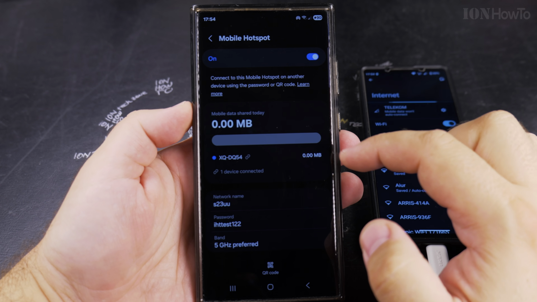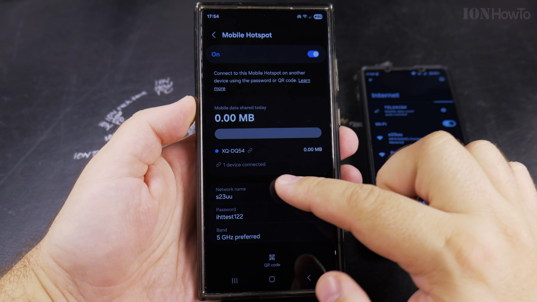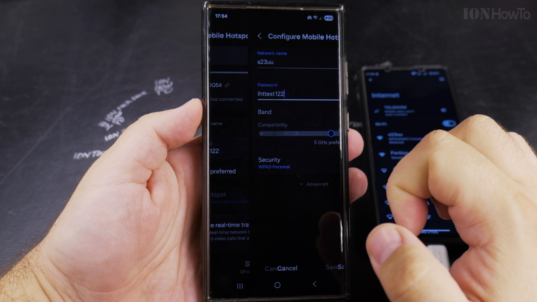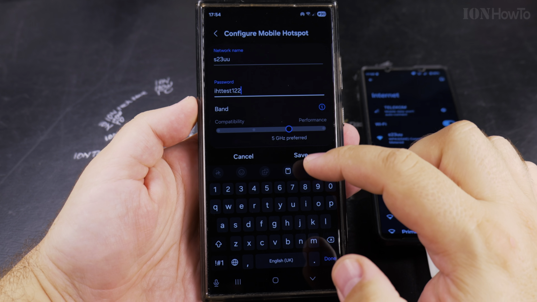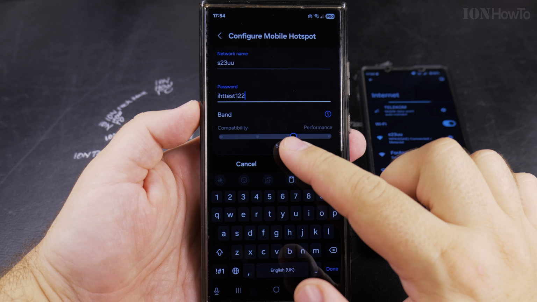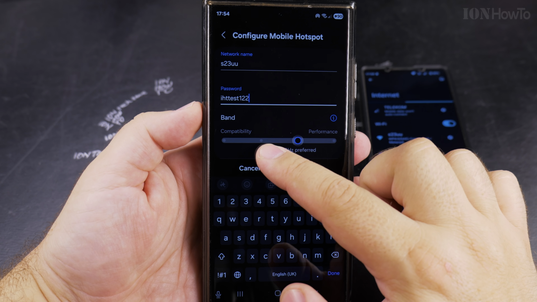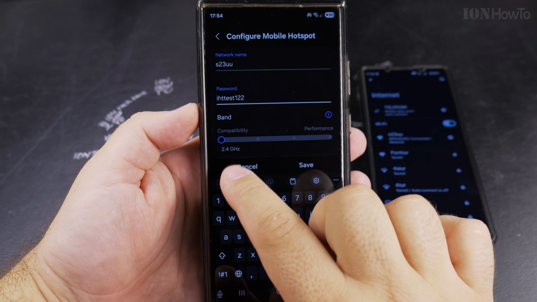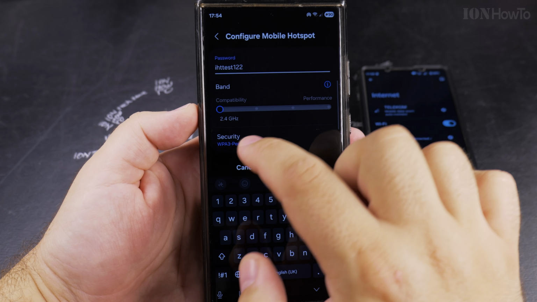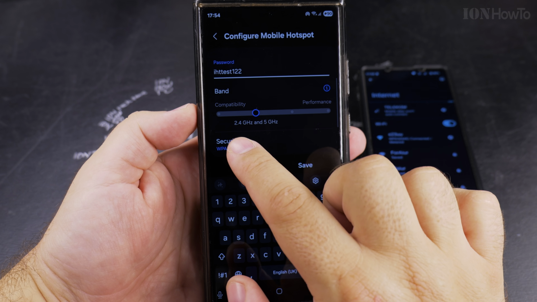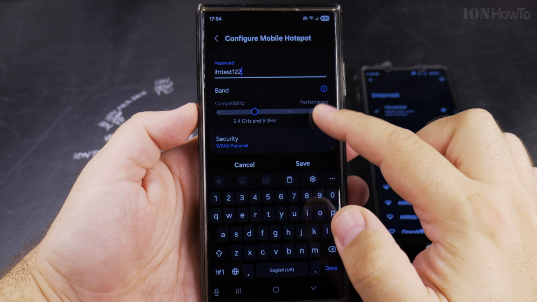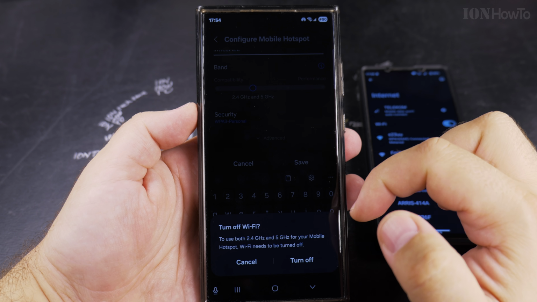If I press on mobile hotspot, I can turn it off if I want to, and I can see the information. I can see the password. I could change the password if I want to. This is the password. And here you have a setting for the bandwidth. If you want to connect older devices, you will enable it like that, or even 2.4 gigahertz. The old Wi-Fi was like this, 2.4 gigahertz. The faster, newer Wi-Fi is 5 gigahertz, but it's also less compatible.